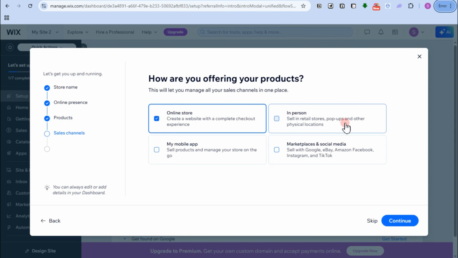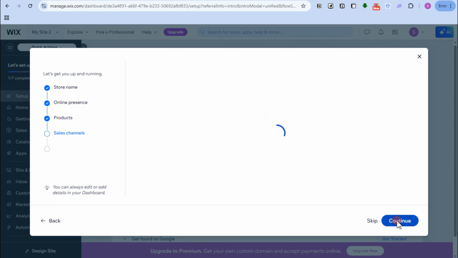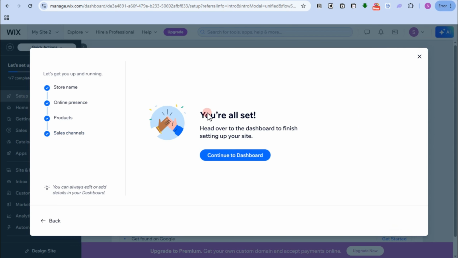So how are you offering your products? Is it just online store? Because you don't need to check the following here. But if you also do offering your products in person, like delivery, something like that, or you're ready to meet them in marketplace and some other places, then you can tap the second one here and then continue. Now you're all set. You can now continue to your dashboard.